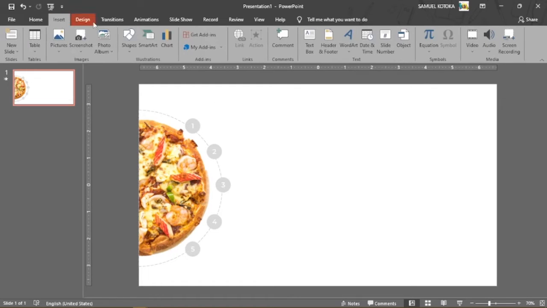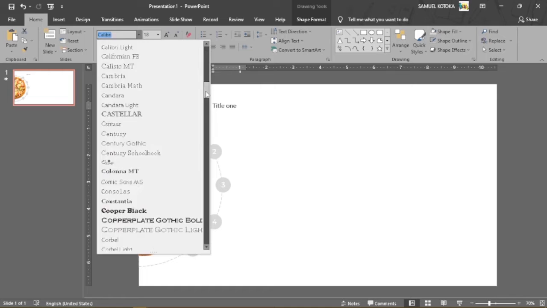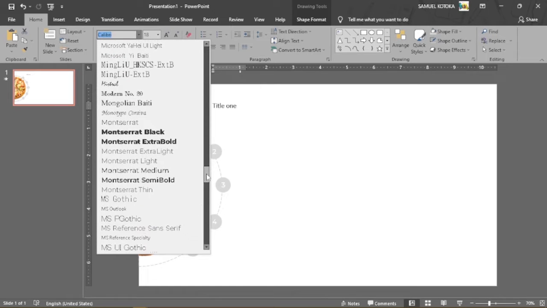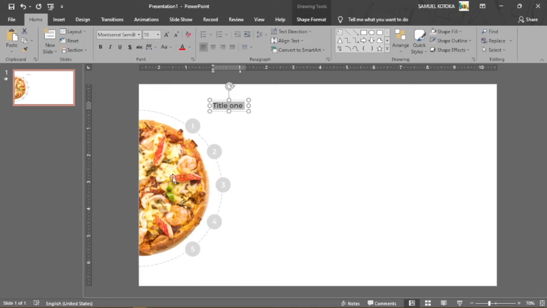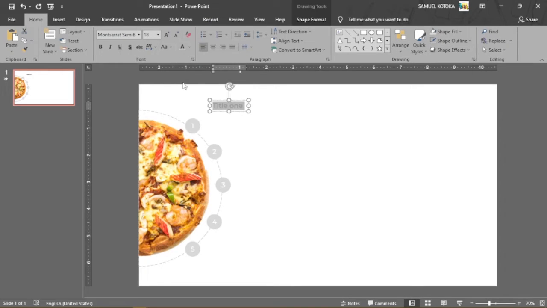So we go to insert, then we come here and select this text box over here, and we drag it a little over here, and then you can type in the title 1. So title 1, I select it, I go to Montserrat, but this time around I'm using Montserrat semi-bold, and then for the font color I'm going to make it a little bit of the third white gray over here, so it's fading the background a little.